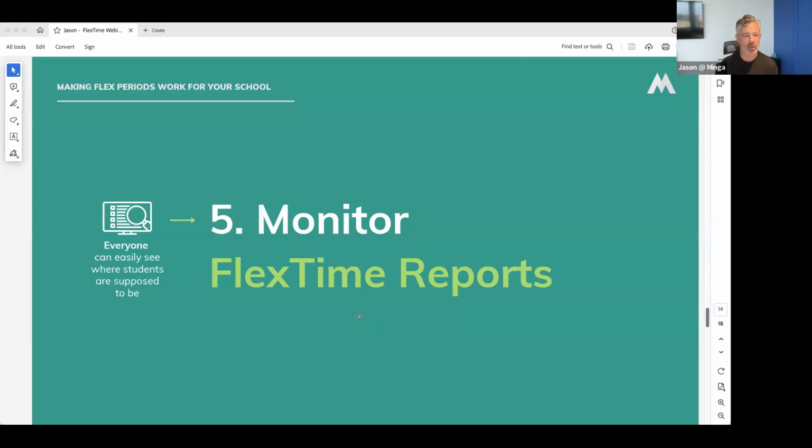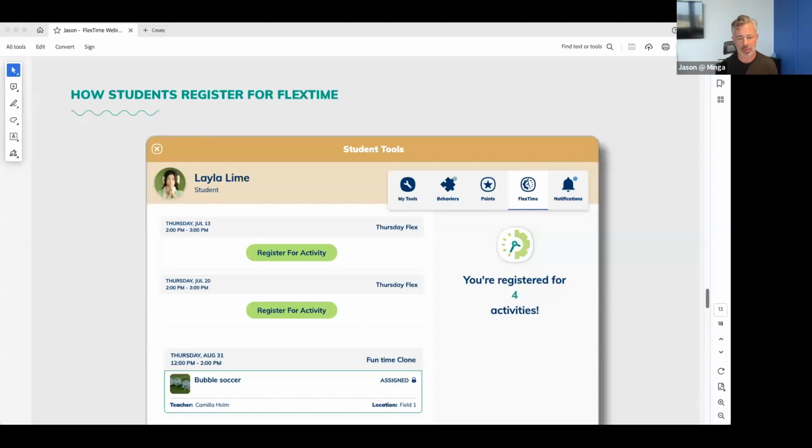So now it's getting down to the time where the flex time period is running, and it's the beginning of the flex time period. Students are going to log into student tools, look on flex time, and they're going to see, oh, it's Thursday, I'm supposed to be at bubble soccer. So off to bubble soccer they go. It tells them the location as well, so they know exactly where they're supposed to go.